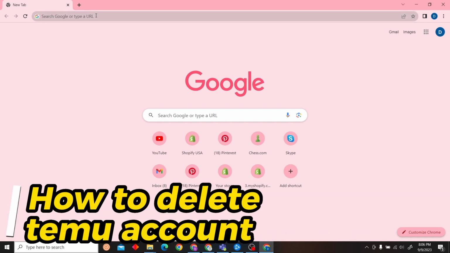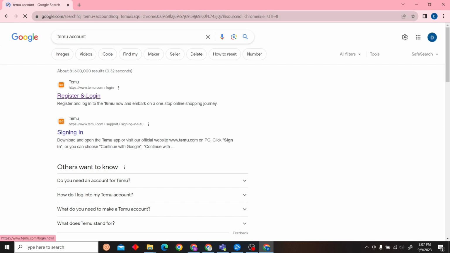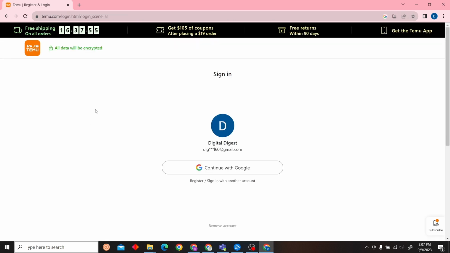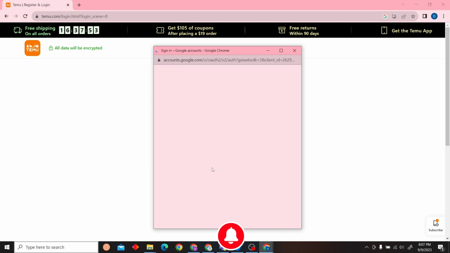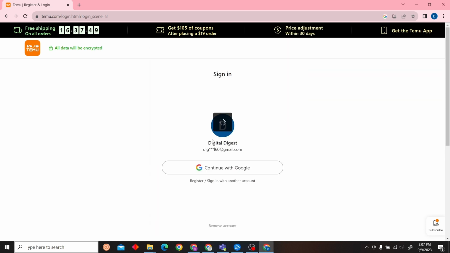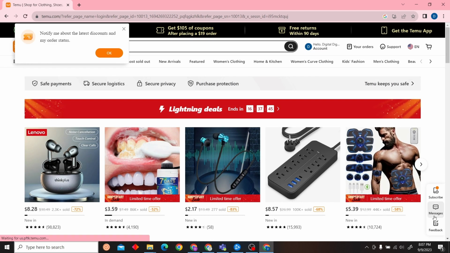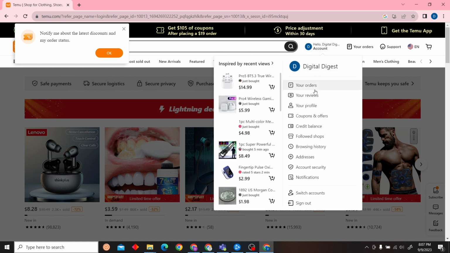account. So first log into temu.com. Alright, so log in with your account. So once you're here, all you have to do is click on your account over here, and over here click on account security.